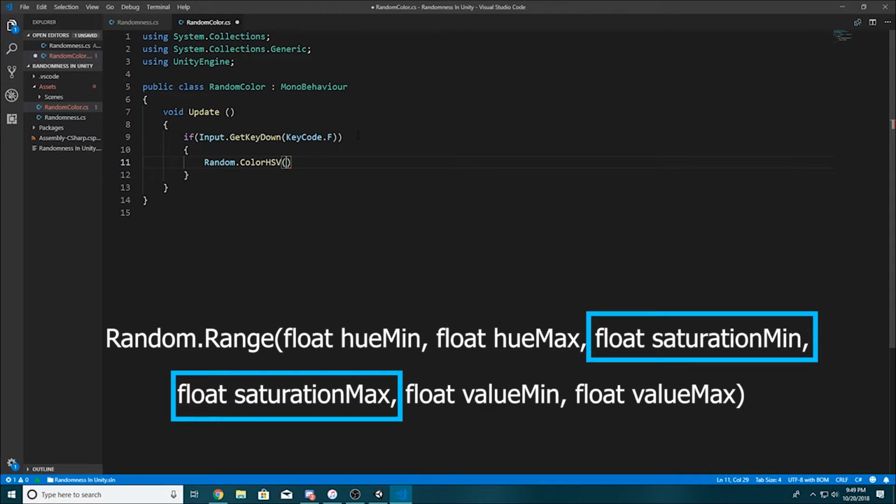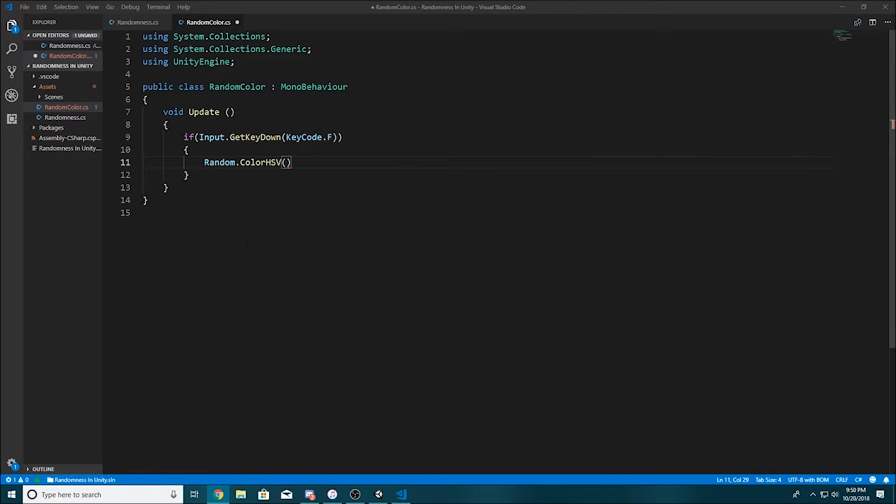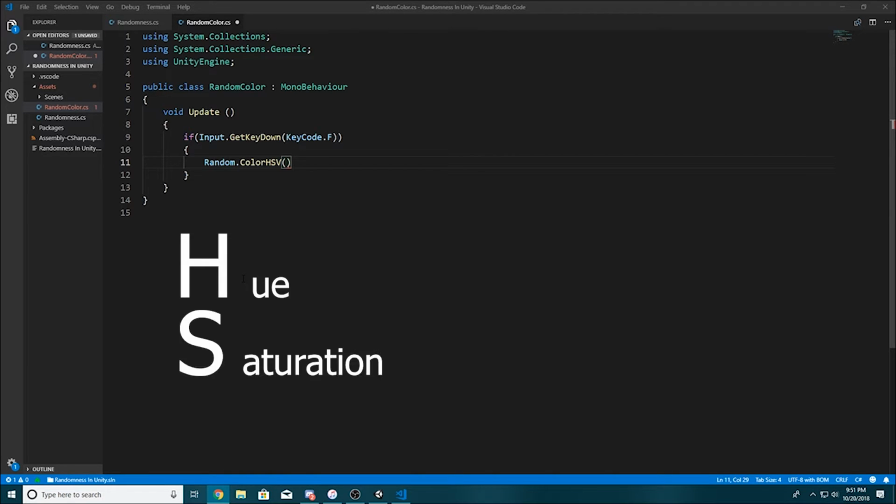Then we have saturation min and saturation max. Now this is how bright and vibrant the color is. Next up is value min and max. Now this is going to be the brightness of our color. So this is going to be making it more white or more black, depending on if the number is closer to 0 or 1. Now we're not going to be messing with alpha right now because we're not dealing with a transparent shader. So we're just going to be dealing with hue, saturation, and value.